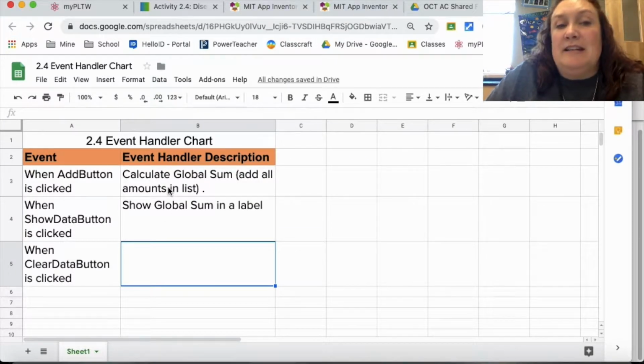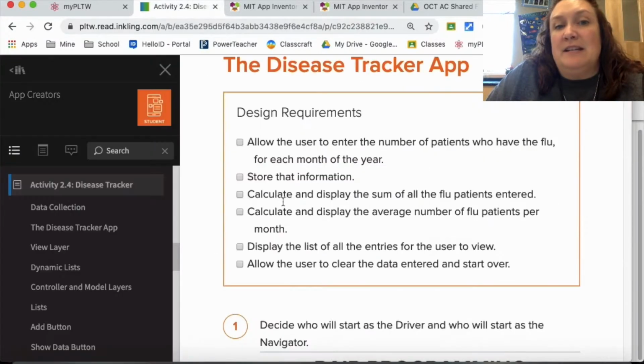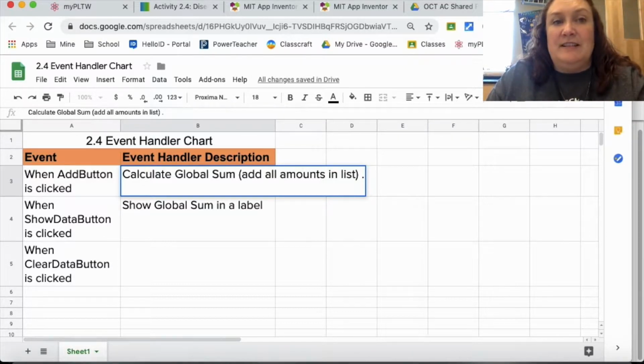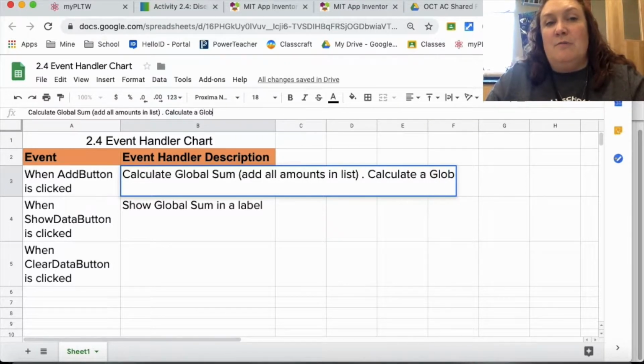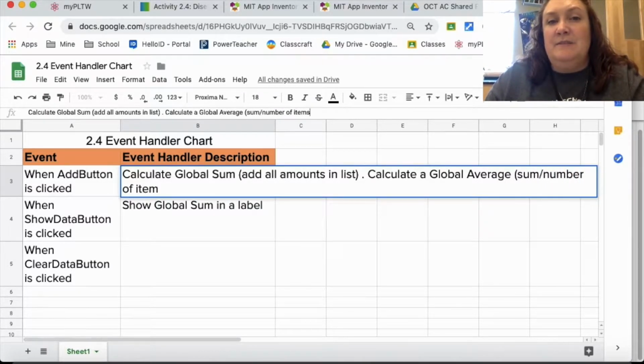Now, what was the other thing I had to calculate? That's right, I have to calculate an average. And I know that because I can go back to here that says I have to calculate an average number. So I need to calculate a global sum, add all the amounts to the list, calculate a global average, which would be sum divided by number of items in the list.